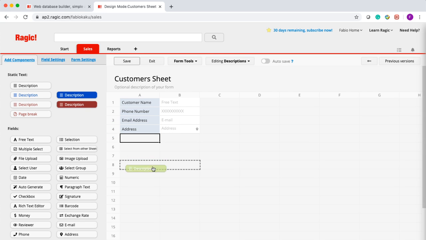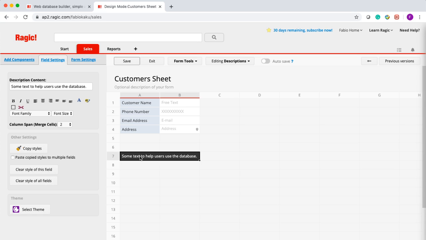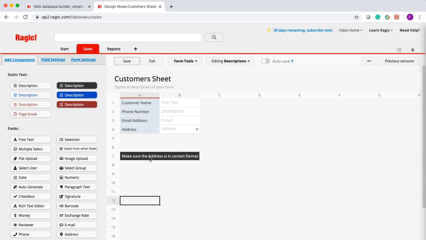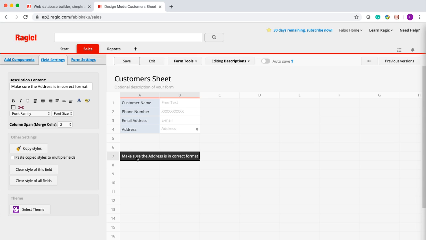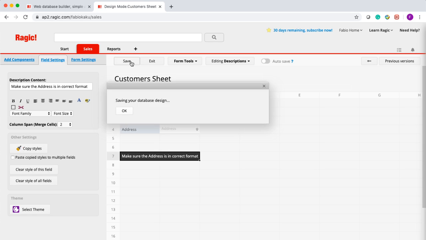You drag a description field here. It says some text to help users to use the database. So I would say, make sure the address is in correct format. After I save the sheet, it will be like a reminder field where your users can view this line. So after a simple customer sheet has been created, I can save this sheet.